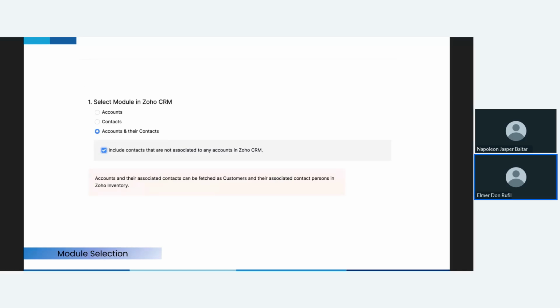So after that, we move to module selection. So businesses can choose whether to sync accounts, contacts, or both accounts and their contacts. So this provides flexibility depending on how customer records are managed inside CRM.